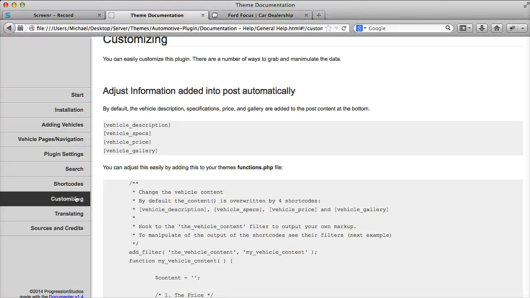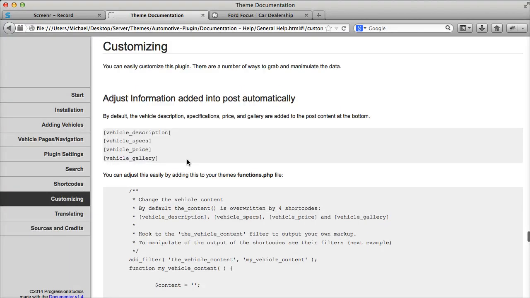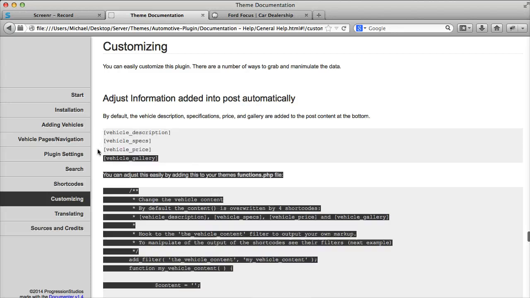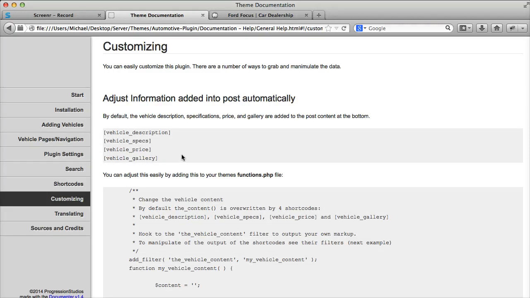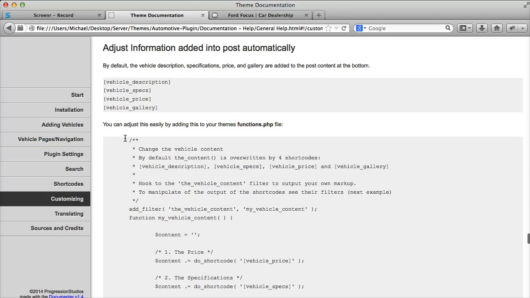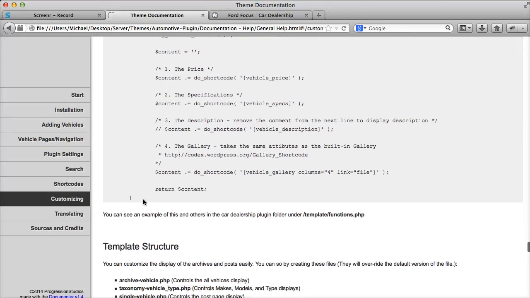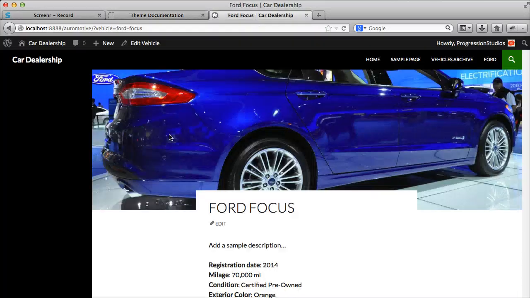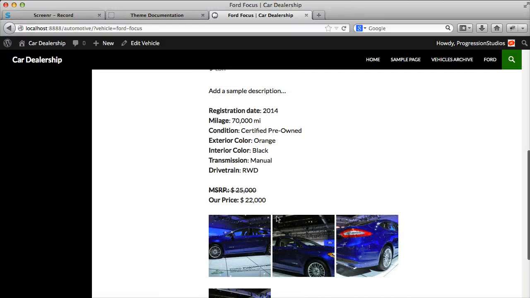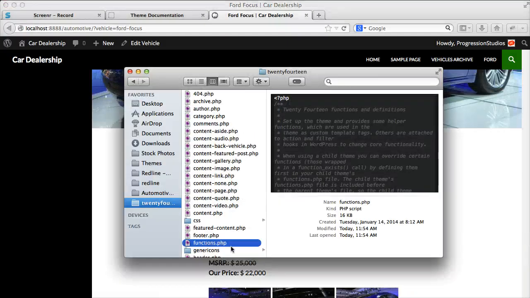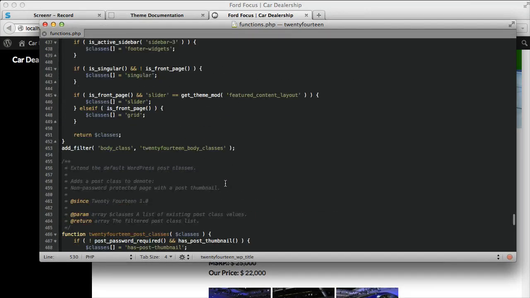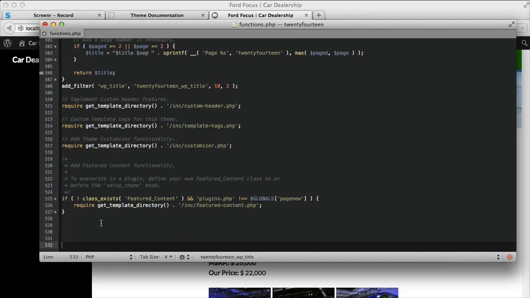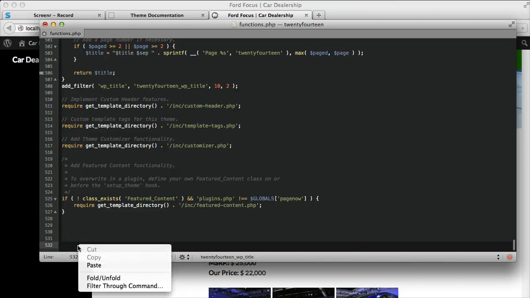And if you go under customizing, you'll see I kind of explain that they're actually pulled in via short codes and they're inserted automatically. Well, you can control these, so you can adjust the order and all sorts of stuff like that. So if I copy this function and I paste it into the functions.php file of the theme I'm using, in this case it's 2014, we can customize this and remove it or adjust the order. So I'm going to edit my functions.php file, and I'd scroll down to the bottom. I just recommend that, but you can place it anywhere in your functions.php file.